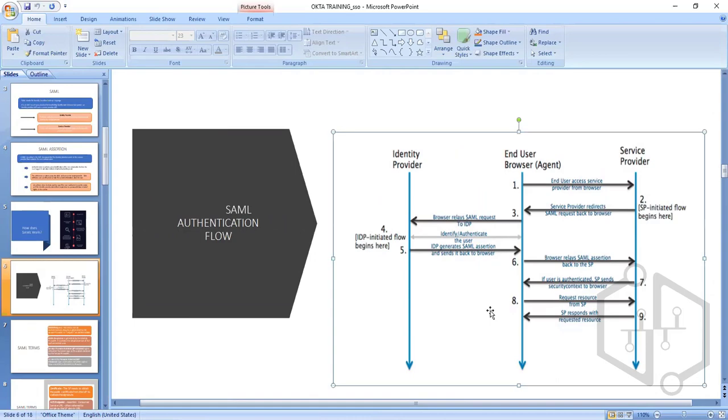Okay, so now we just talked about the flow. How the identity provider is talking with the browser, how the browser is talking with the service provider, how the service provider is sending a request back again to the identity provider for the SAML assertion, how that is happening. We have talked about that. But how the entire thing is configured, that we are going to see now.